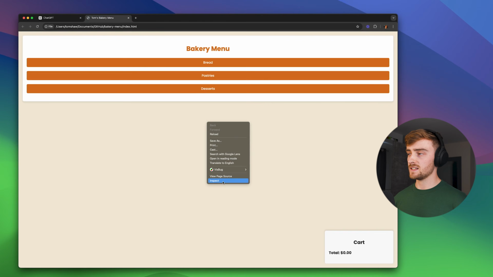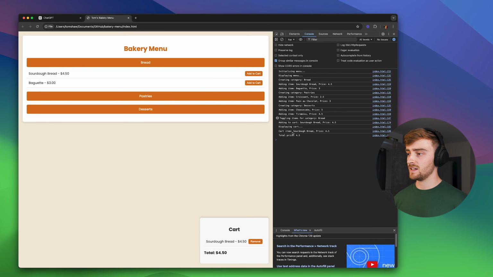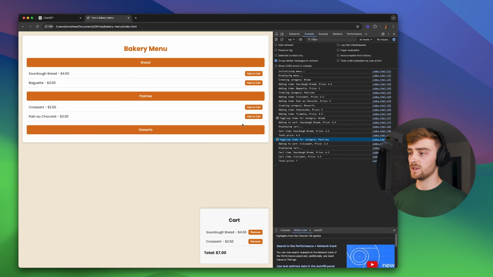So the UI looks exactly the same, which is really good. We don't want the AI to be rewriting the user interface that we're already happy with. We can see it's now adding in the cart item, the total price. It's also logging when we toggle open the different menu categories. There aren't any bugs here that I can really see.